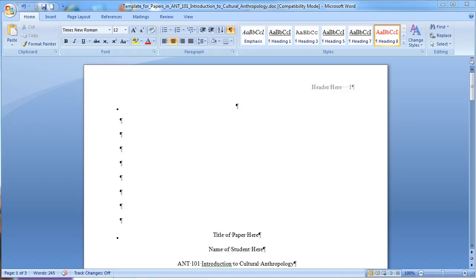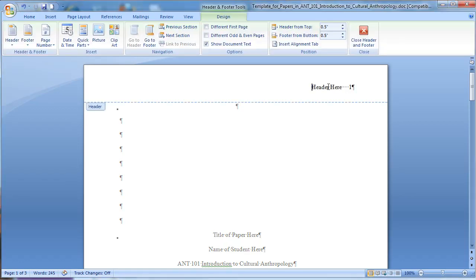A template has been created to help you write papers in APA format for the course Introduction to Cultural Anthropology. In the upper right hand corner of the paper, you'll notice it's called Header. You take your cursor and left click somewhere in this area.